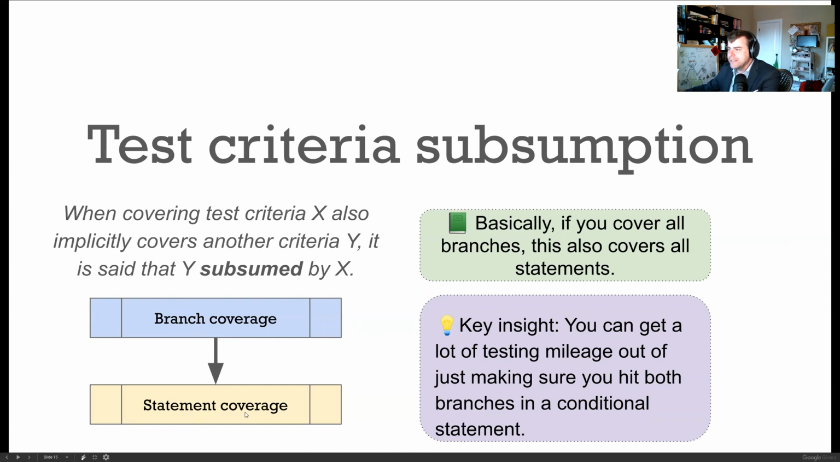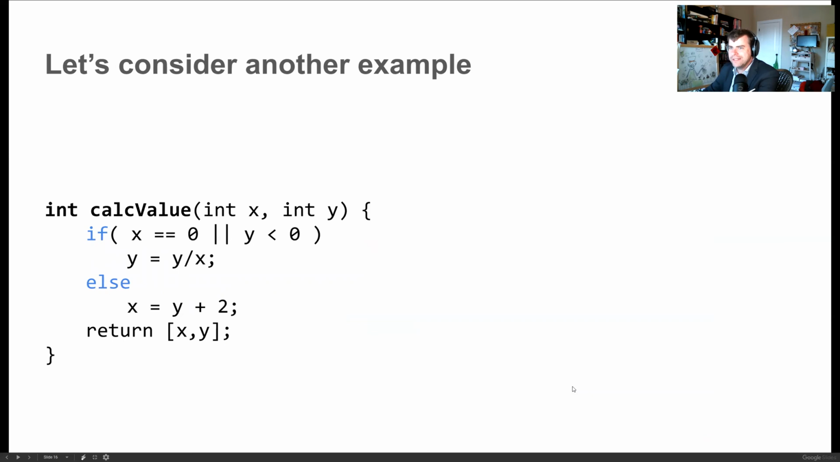And what's interesting about this is that I can gain a lot of mileage out of testing by simply making sure I've hit all the possible branches in my code. So if I make sure that I have a test that will take a true and a false version of each branch in my code, then I will automatically get 100% statement coverage. So that's pretty powerful and useful, but let's consider another example.